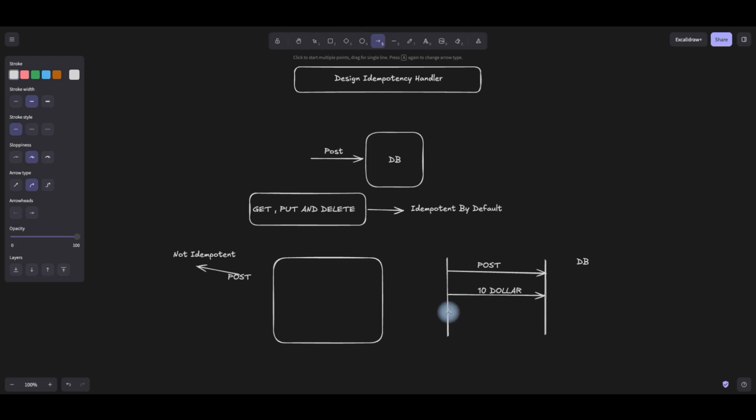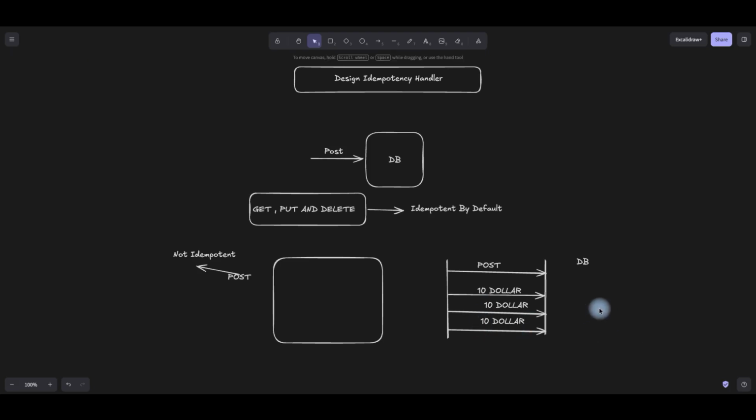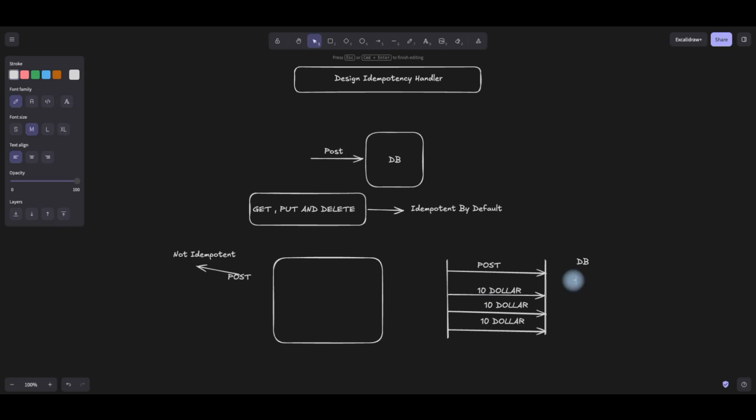Since it's not idempotent by default, it will make these calls multiple times. Multiple times you will be sending $10 to the person. So every time $10 will be deducted from your account, even though there should be only one deduction. Due to its nature, you will get $10 deducted with every single call, because this is just how it works.